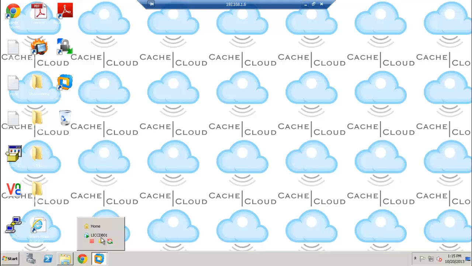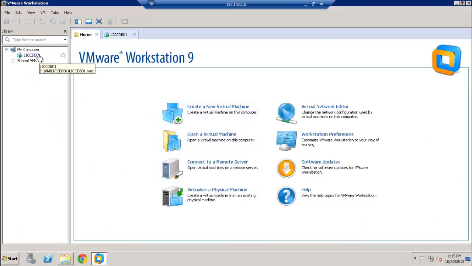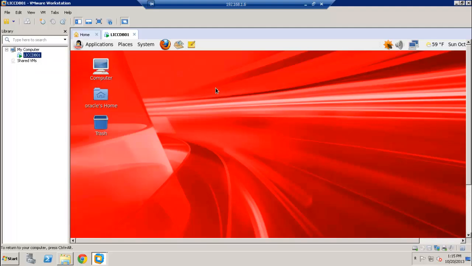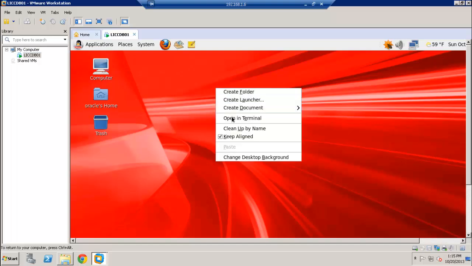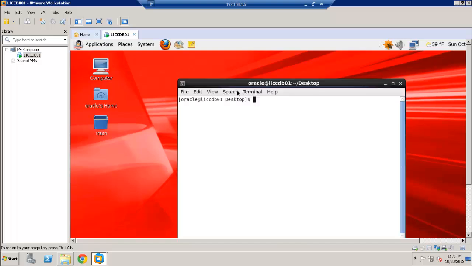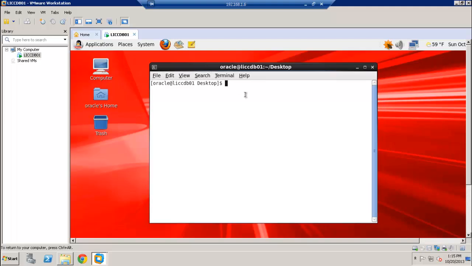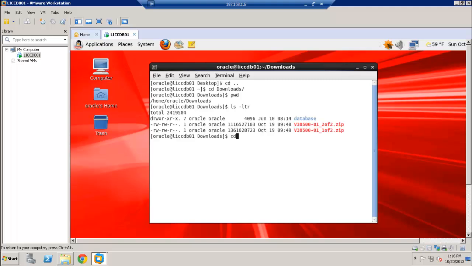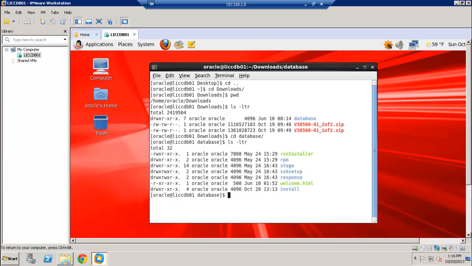Okay, so we already have a Linux 6.4 server set up, and I have already downloaded the media, or the software, for Oracle Database 12c. I have staged the software under my download folder, which is under /home/Oracle download folders, and I have already extracted the software. So let's go ahead and go to the database directory and run the installer.